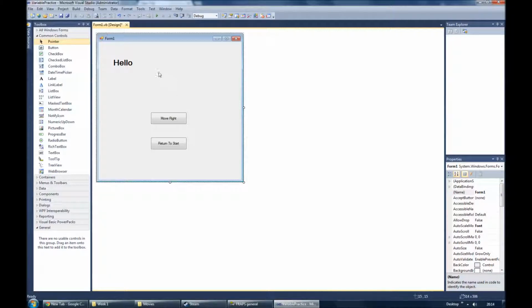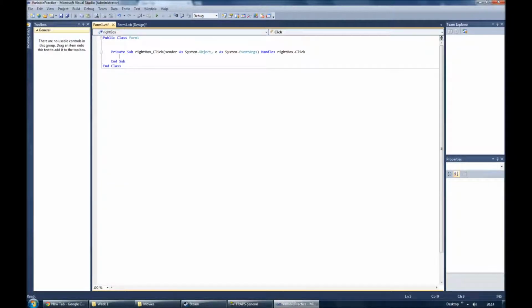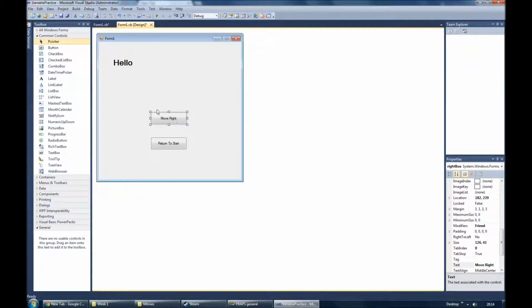And at this point, we want to create an event handler for our move right button. Now, if you recall from before, the way we do this is we double click the element in our form that we want to create an event handler for. So we got the private sub rightbox_click handles rightbox.click. So it's our left click event on the box. And in this, we want to make it so that every time we click this box, this label is going to move a little bit more to the right.